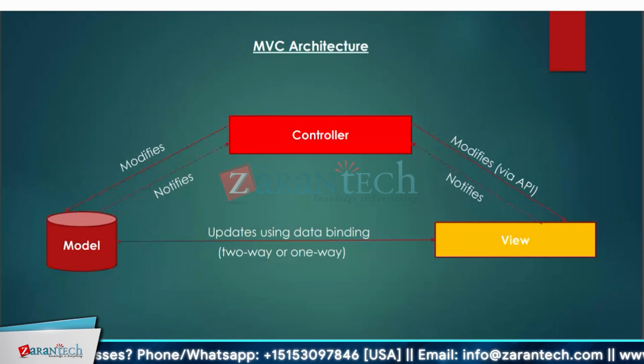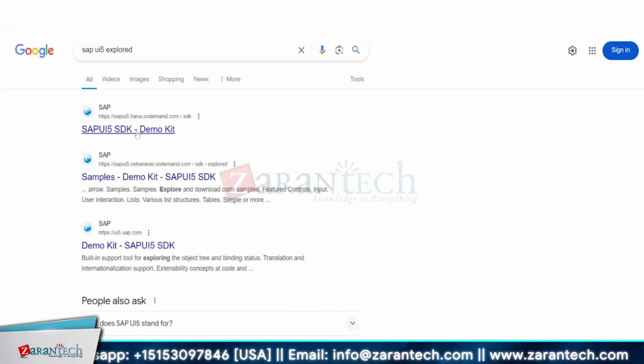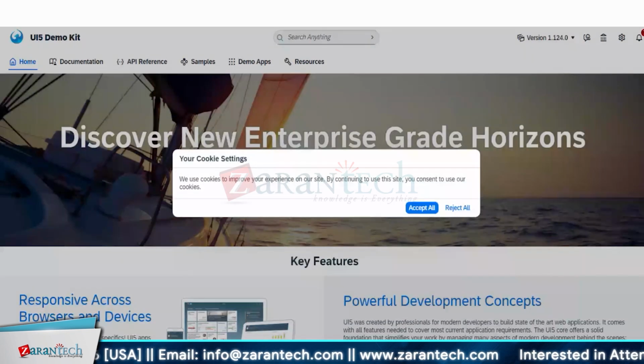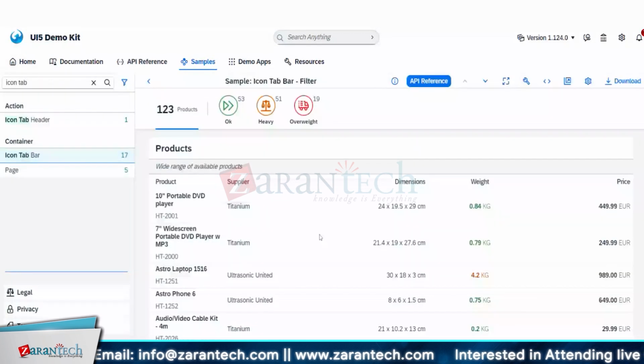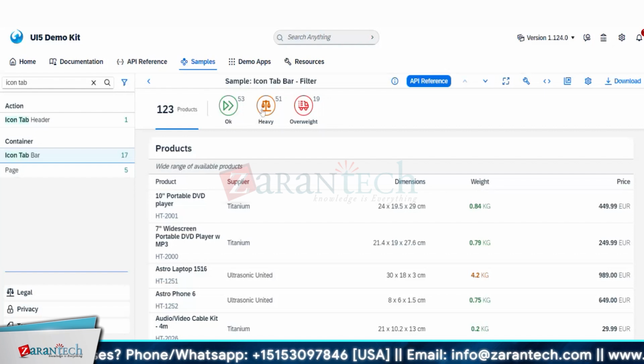Let's go to google.com and search for SAP UI5 Explored. You have this one. I will share the link as well. Go to samples. So what do you think of this page? You have the data represented in different forms. You can see all the products, and OK, heavy, and overweight. When you click on OK, the weight will be categorized as less than 1 kg. If you click overweight, the weight will be categorized as more than 5 kgs. If you click heavy, the weight will be between 1 kg and 5 kgs.